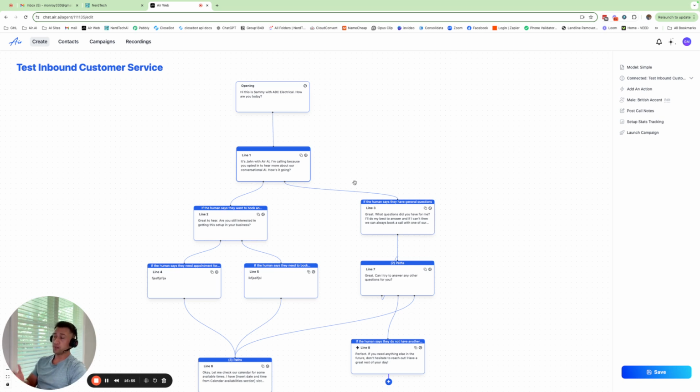So I hope it helped you understand how maybe you can do inbound and kind of build on that and really see how powerful this is to possibly build out your virtual AI team.